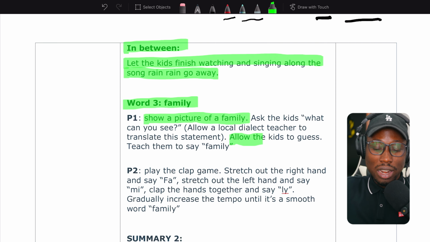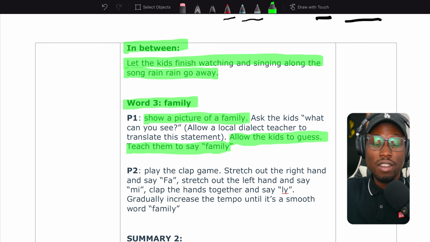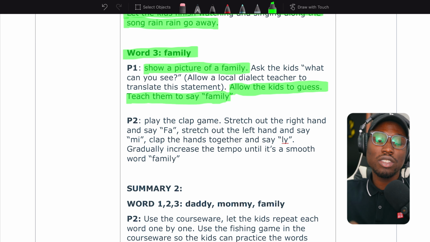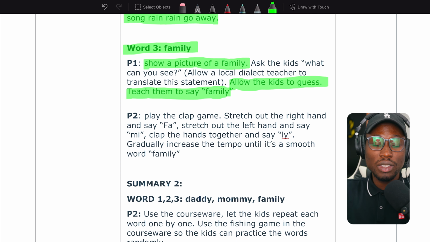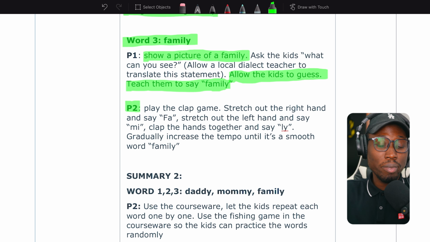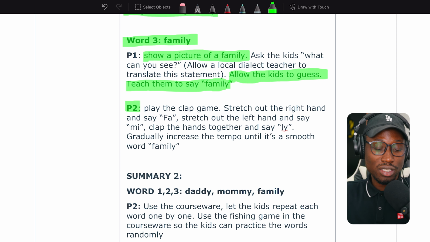And now allow the kids to guess and then teach them to say family. So I'm going to teach them family. Okay, this is family. And now we go to P2. P2, remember, is practice. Now we're going to play the clap game.